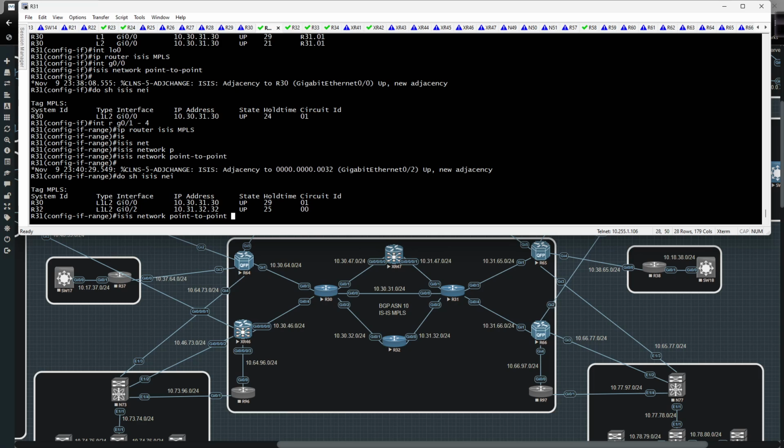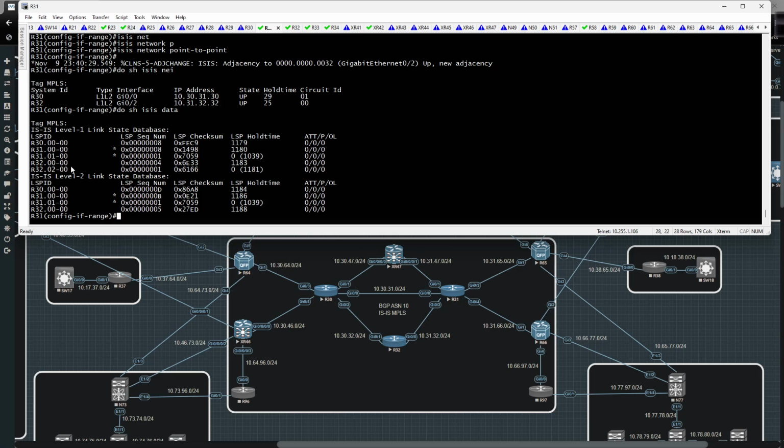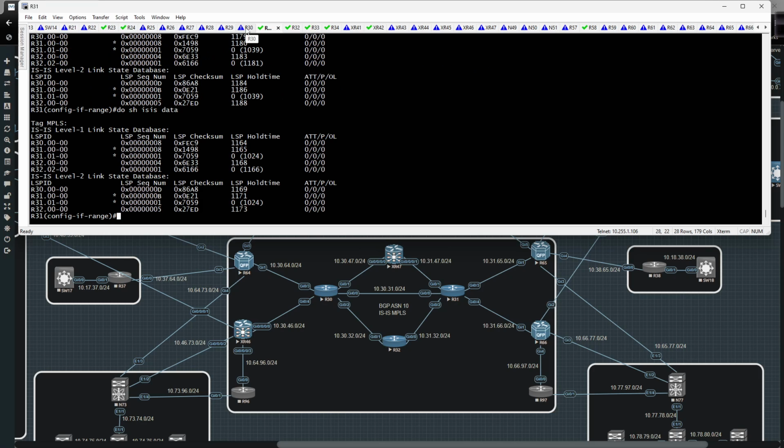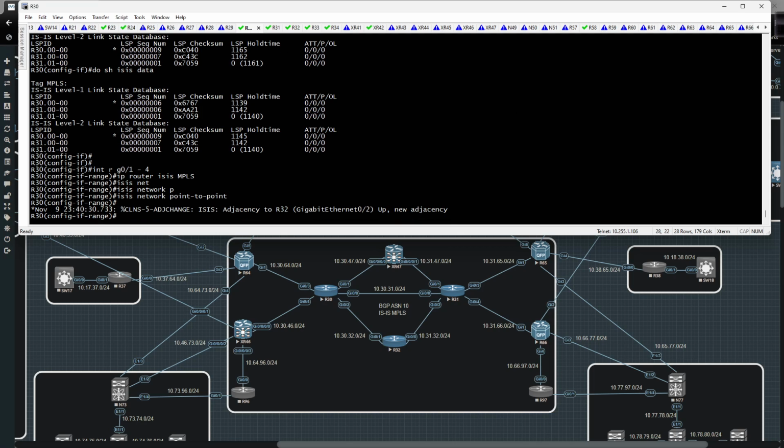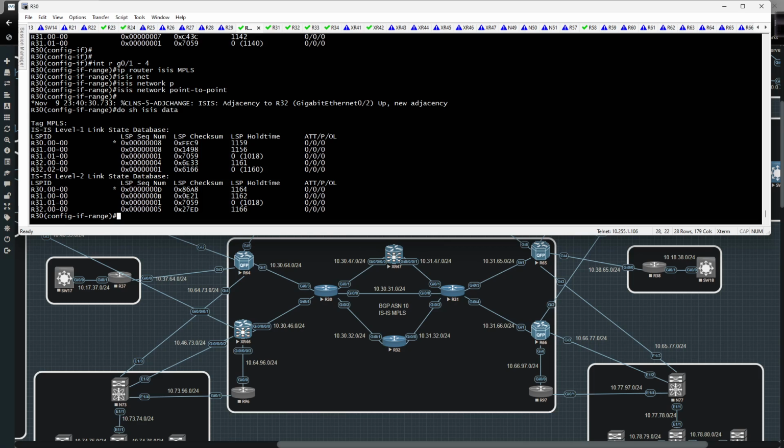Now if I go back to the database, do show ISIS database, again we're going to see this guy going away, right? So that eventually will time out and we'll be in good shape there. So we are good to go there. Let me take a look at it from 30's perspective. So we're looking pretty good. So I don't know what this one here is. I don't know why that's there, to be honest with you. That doesn't make any sense.